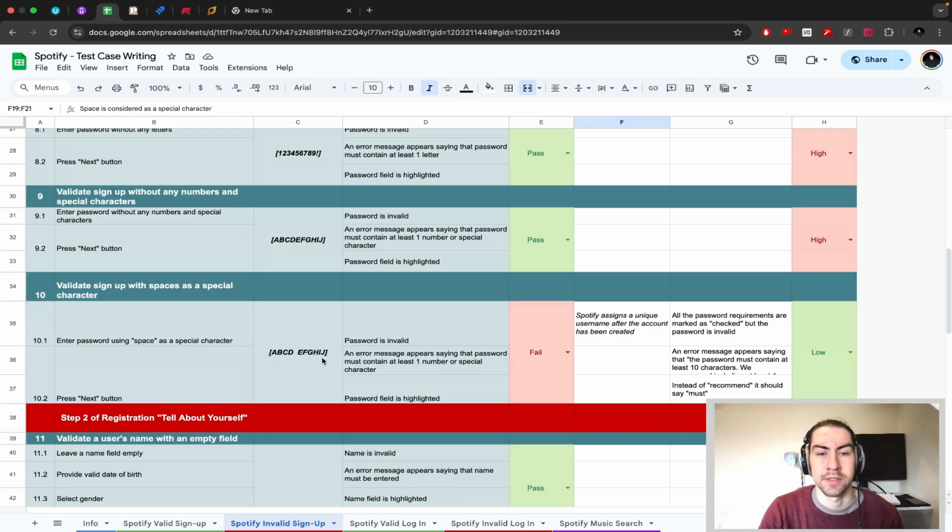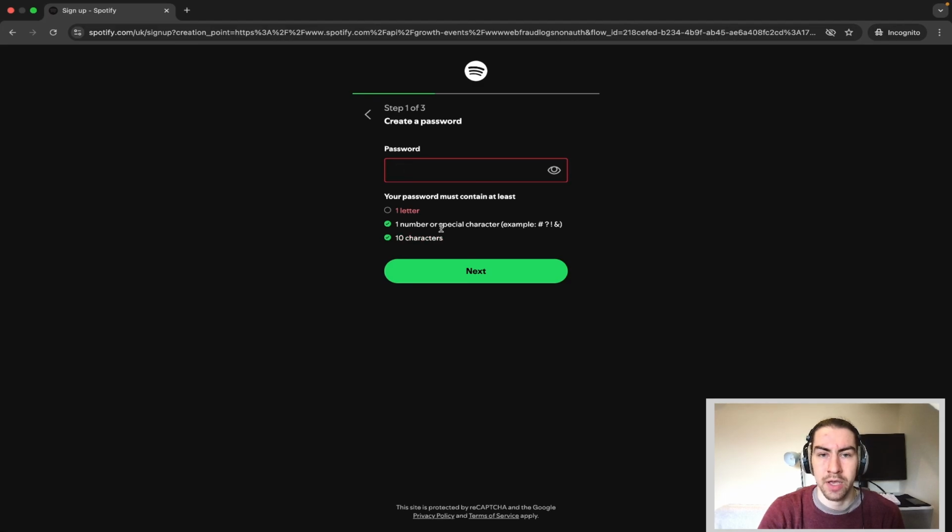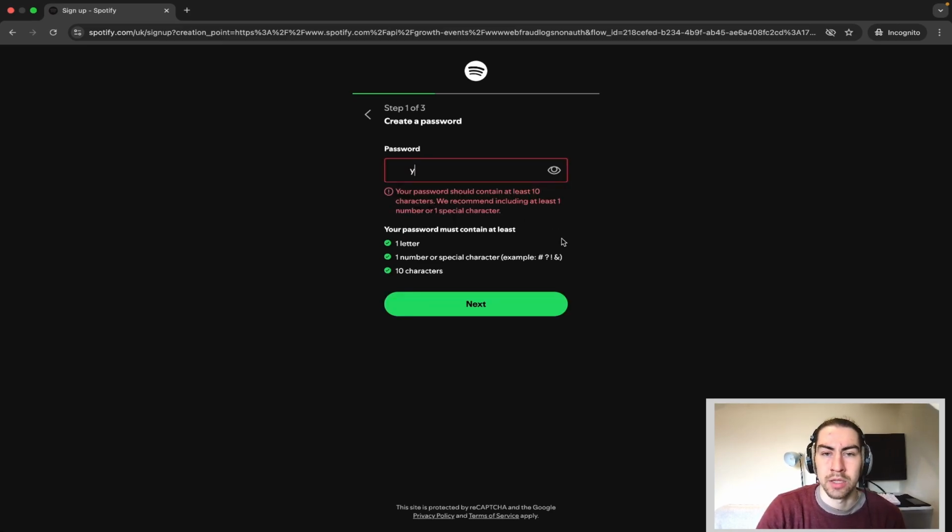We have letters, it's 10 characters long, and a space. If it's considered to be a special character, it should be accepted as a password. But unfortunately, it failed. Again, if we decide to go for more spaces, we get 2 characters, and in theory, we just need to provide 1 letter in order to match all the criteria. But how will we get this error message? Your password should contain at least 10 characters. We recommend including at least 1 number or 1 special character. So that means that the space is not a special character, however, the box is ticked. This is a bit misleading UI. I think this could be explained or elaborated a bit better.